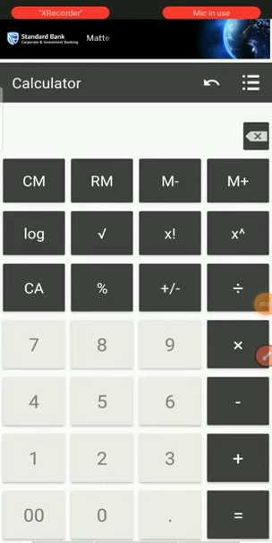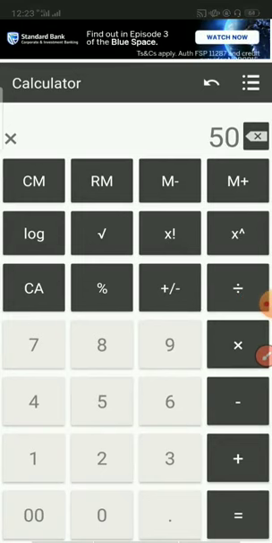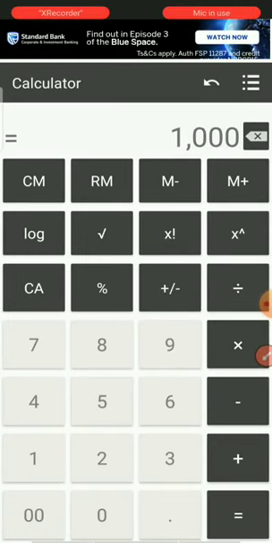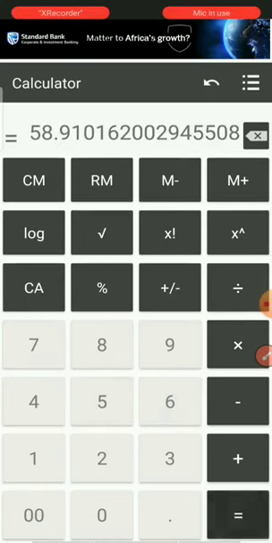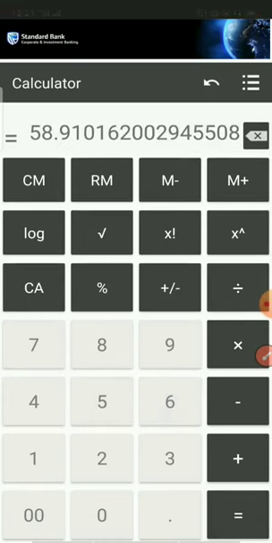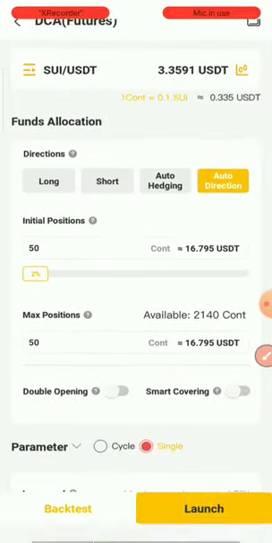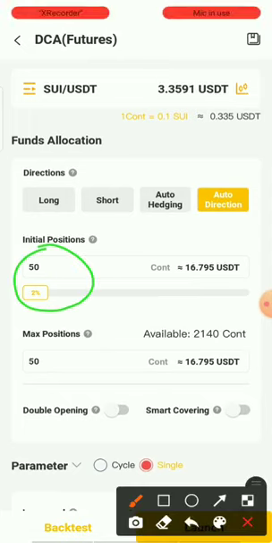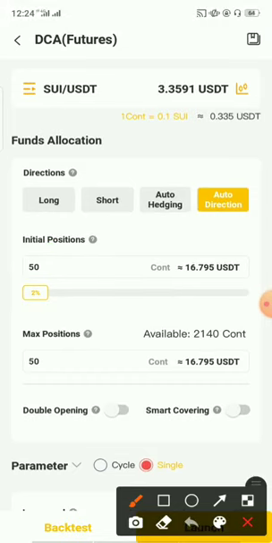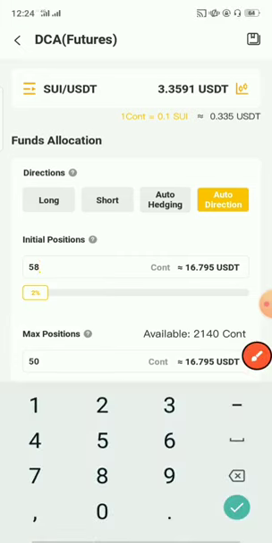So here, this is my calculator. We are going to be doing 50 times 20 that we've chosen. We have 1,000, then divided by 16.975, and we have 58.9. So in the app, you can see that this initial position does not have a decimal point. It is always a whole number. So we got 58.9, so we're going to fix the whole number here. We're going to fix 58 here, and let us see, this is 58.